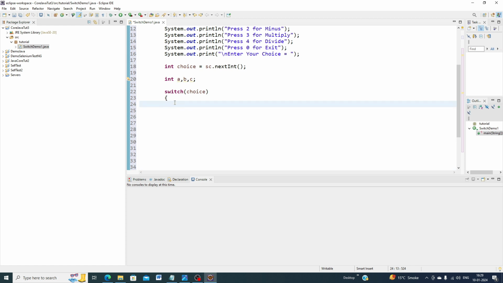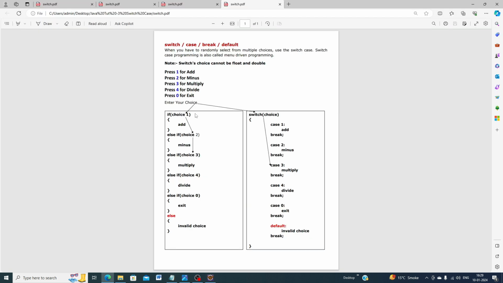This is case 1. As I told you earlier, you see here I have choice case 1 add and then break, case 2 minus and then break, case 3 multiply and then break, case 4 divide and break, case 0 exit and break, and default, that is invalid choice. That's what I am going to do.